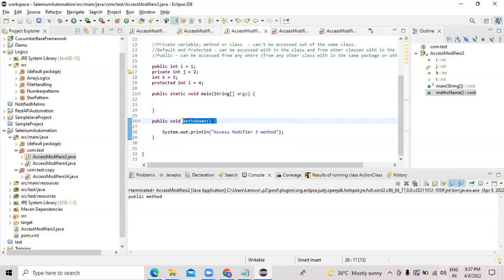Protected will mostly not be used much. Public and private, most people will be using. Those are the access modifiers we have in Java. Any questions here?